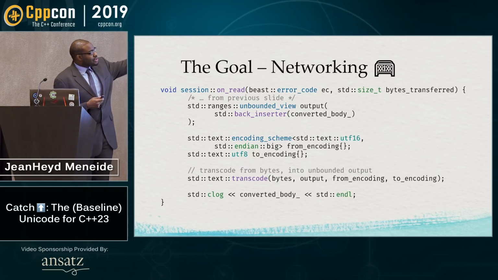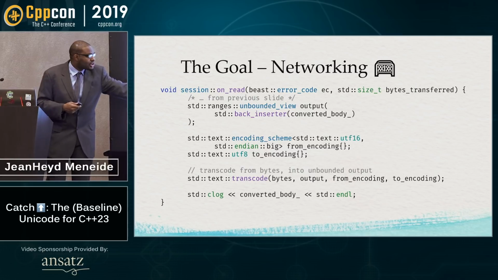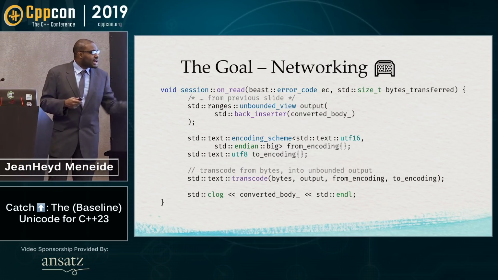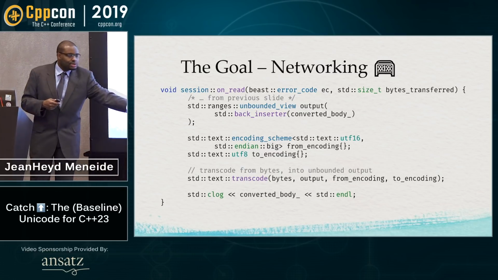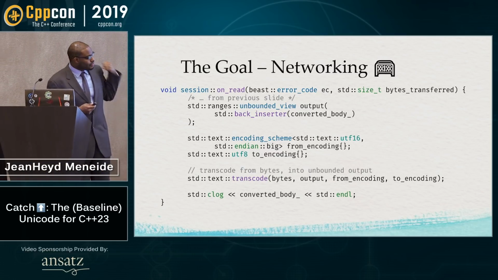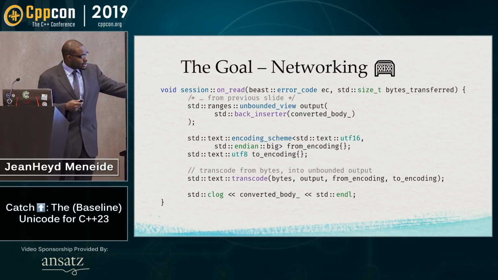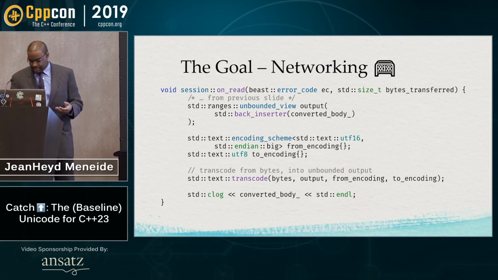And so the idea is that you can go from this UTF-16 that's in big endian to UTF-8, and so you just call std text transcode. You give it an input range, an output range, the encoding you're coming from, and the encoding you're going to, and it converts everything, right? Just like that. And obviously here we're just going to output the converted body because we don't have anything else we want to do.